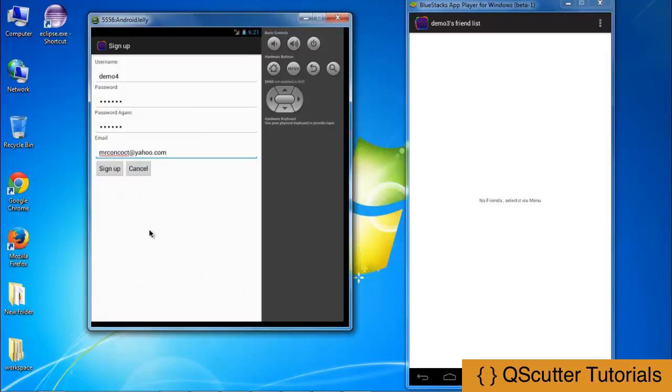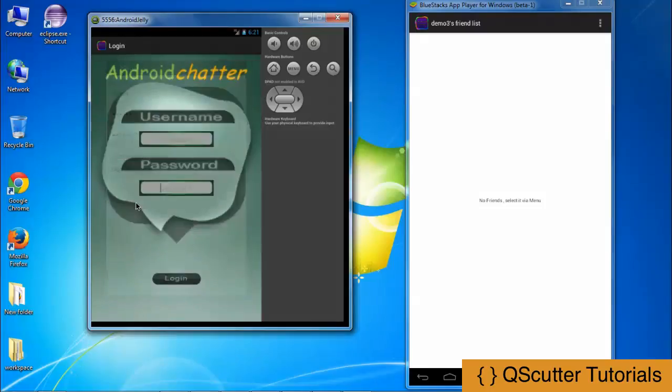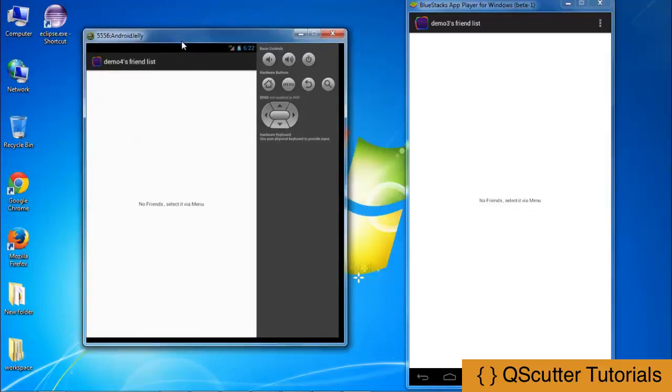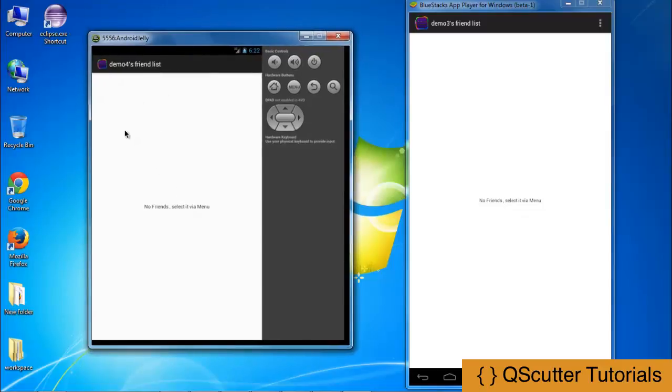I'm just going to click on the cancel button, and it will get me back to the original interface. I'm going to enter my credentials here: demo4, ASD123, and then click on the login button. After clicking on the login button, it will get me to the same screen as I have here in this list. Now, I don't have any friends in either demo4 or demo3.